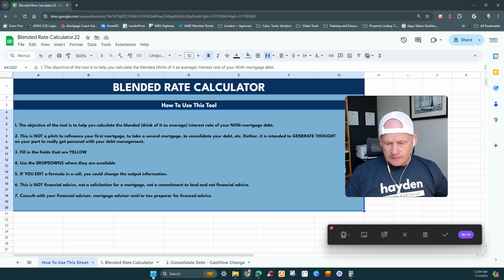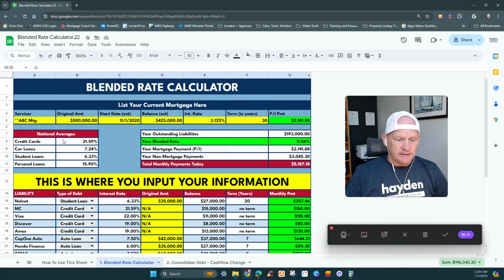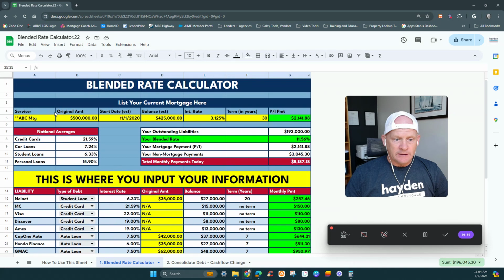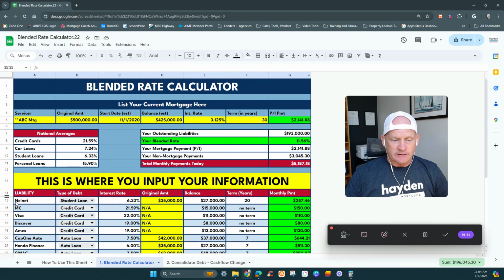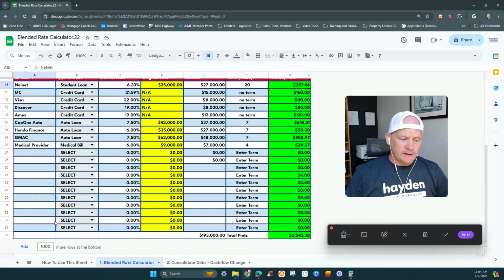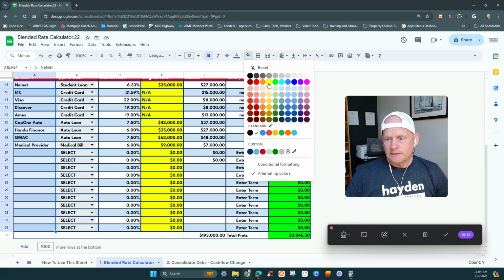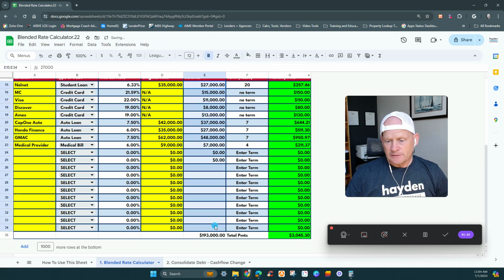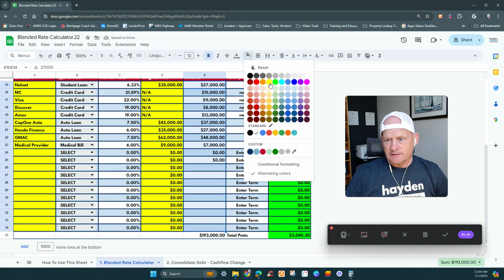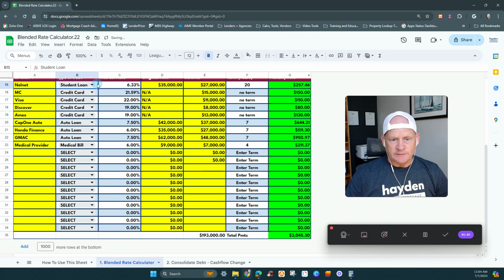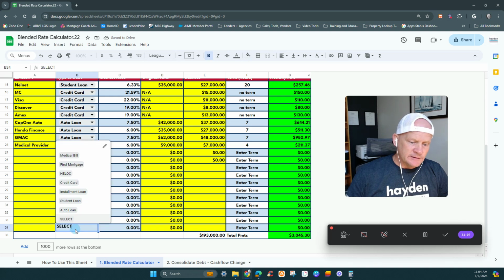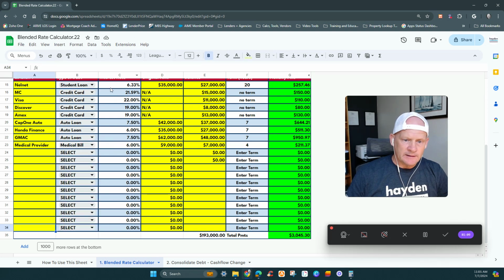Then if you go here, you got two tabs at the bottom. You got the blended rate calculator, tab number one, and tab number two is consolidate debt cash flow change. Okay, so in number one, you're going to fill in all the areas that are yellow. So we're going to go everything that's yellow here. And then you're going to fill in, this will be yellow on an as needed basis. You're going to do all of this section here as well.